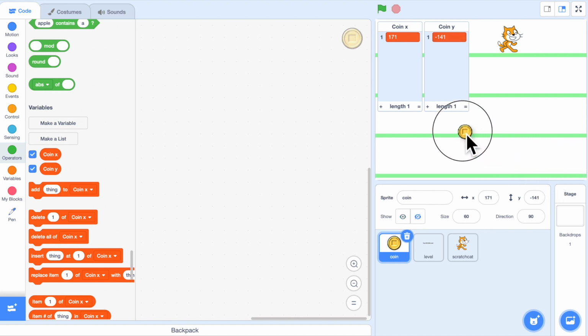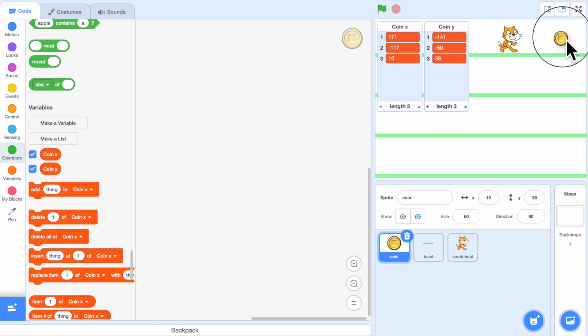The next coin I think I'll have on this level over here. So again, I can use the coordinates at the bottom of the screen, -117 and -50. I'll have another coin here, which is at 10, 38, and I think I'll put the last coin over here at 183, 136. So that's my coordinates all set up. So I can hide those lists now.